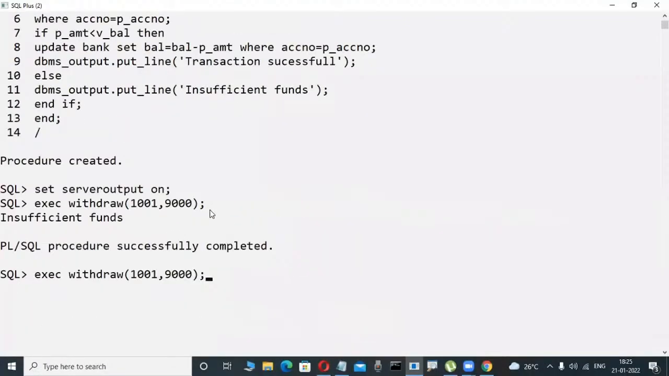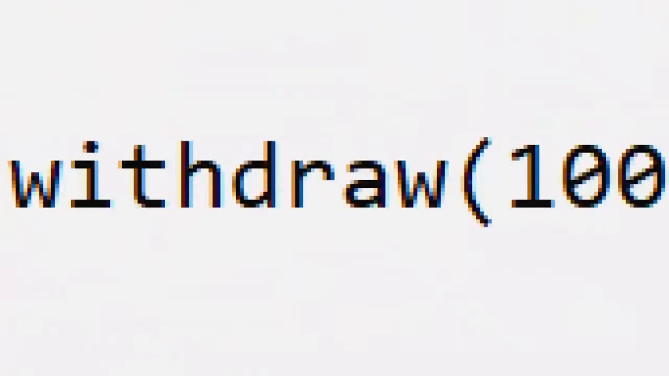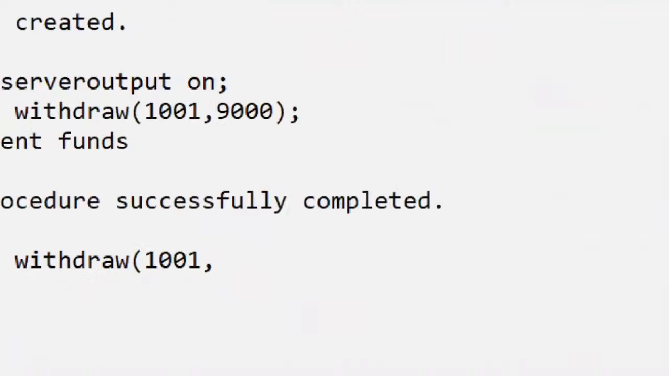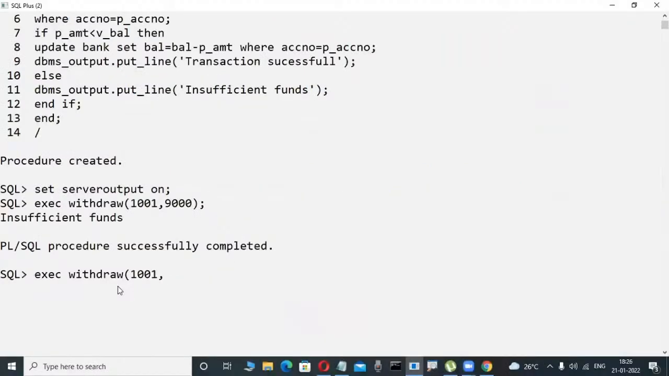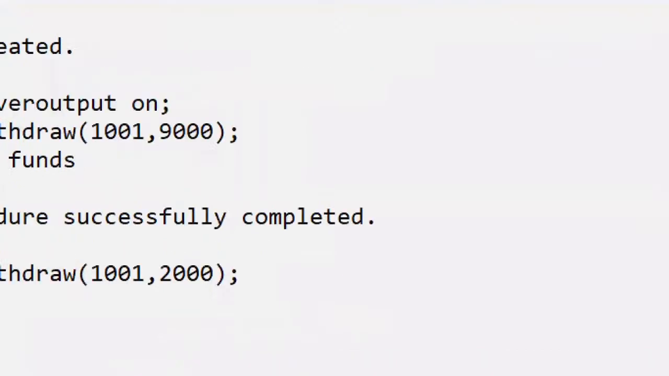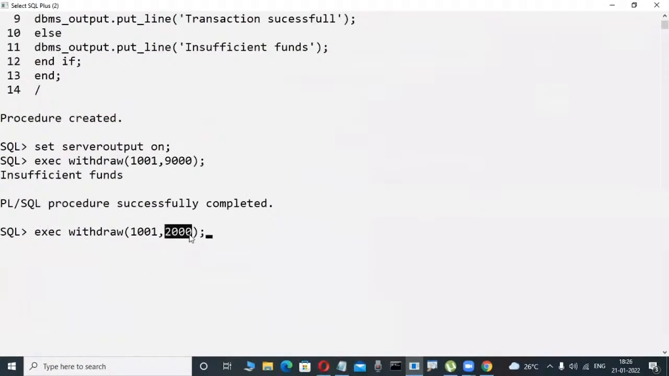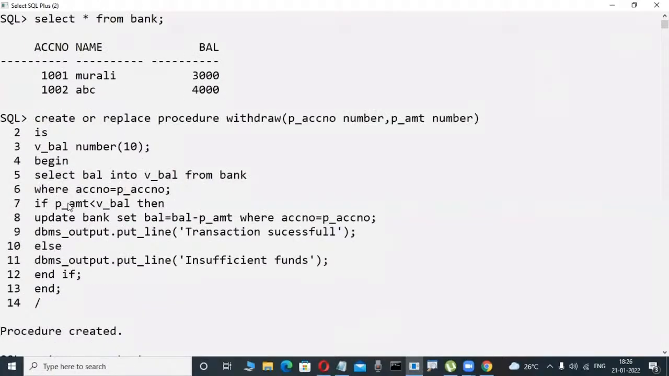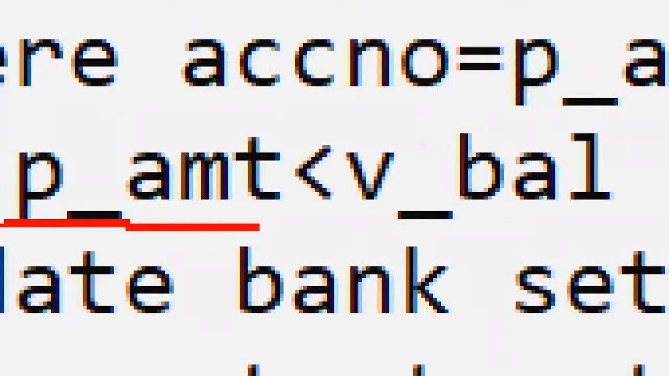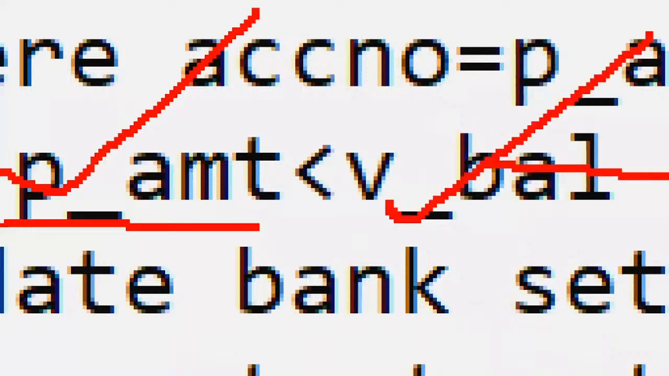Observe it here. Now 1001 is my account number. I try to execute withdraw again. Okay, so now here the procedure. Now I try to withdraw 2,000 rupees. Possible? Possible. Why? Because my balance is 3,000, but I try to withdraw only 2,000, so it is possible. So whenever your passed amount, 2,000, is less than the available balance, in this case 3,000.